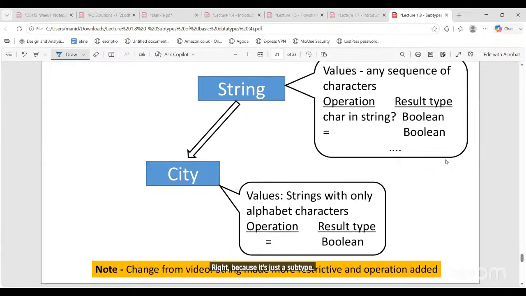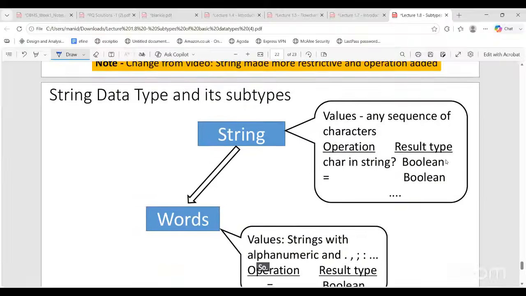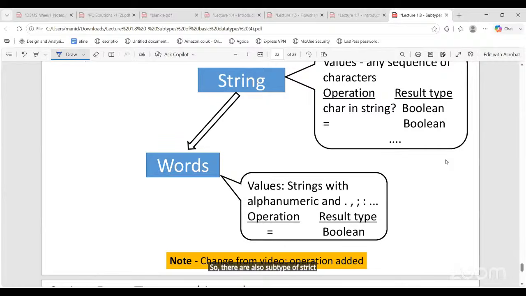City is also the same thing. Every city is a string, right? Delhi, Kolkata, these are all strings if you write them down. So they are also a subtype of string. In the words data set, you will see that each card contains a word. So that word is also a string.